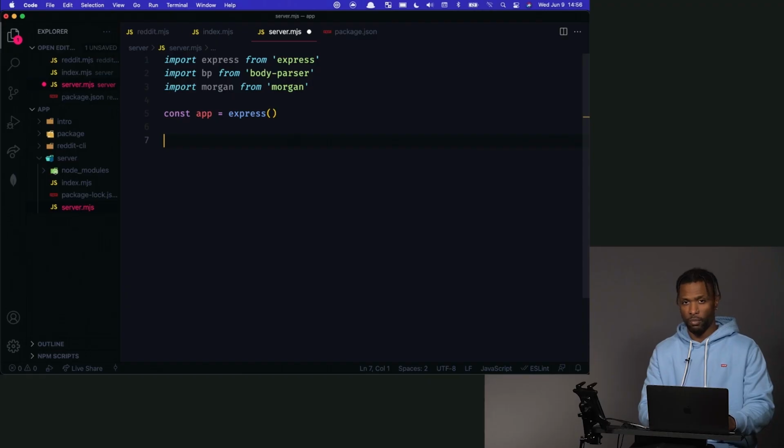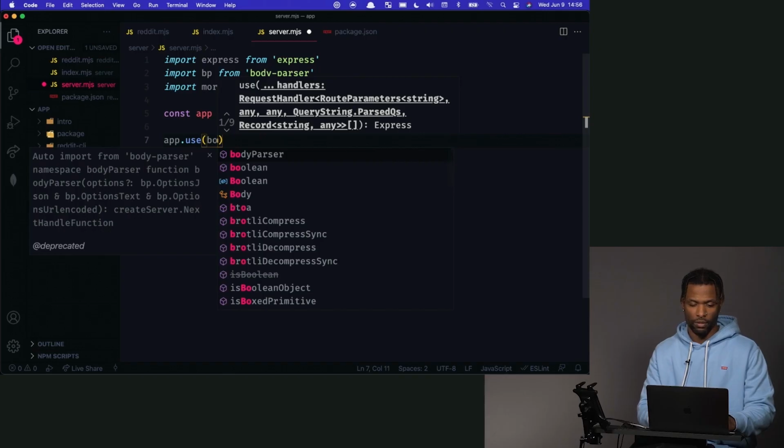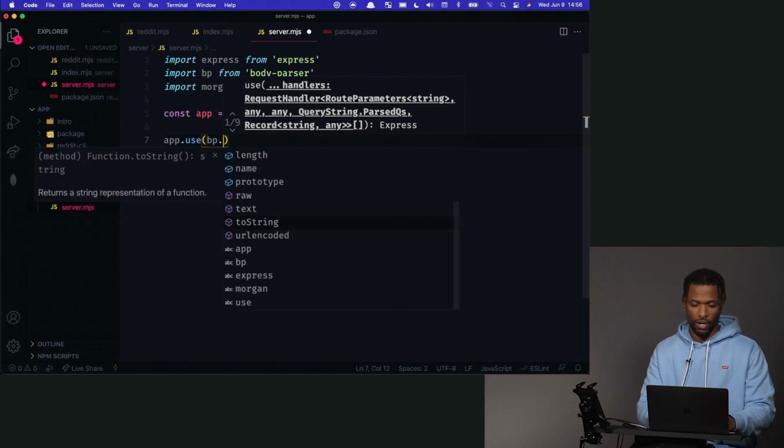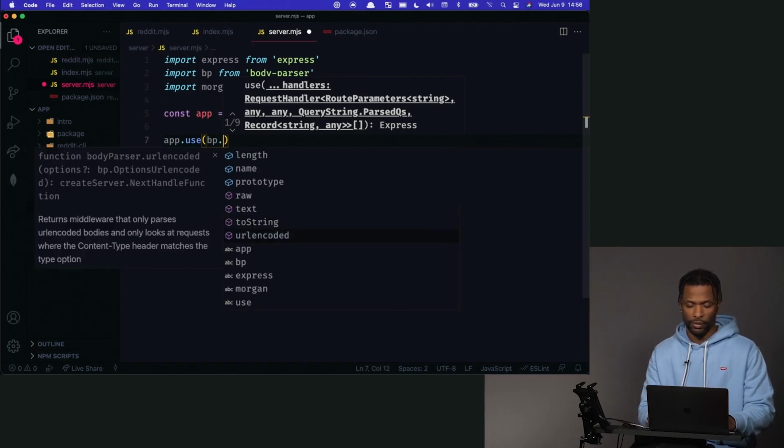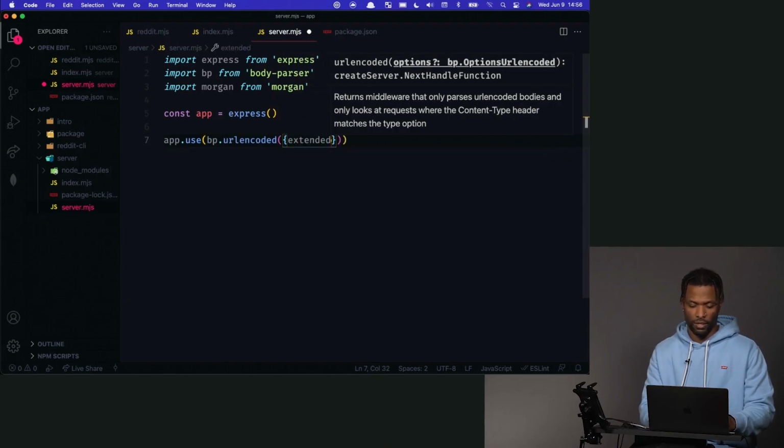So let's set up our middleware. The way we can do that is we can say app.use. That's a method. And we can pass in an array of middleware. We can pass in one middleware. We can make one inline right here with an anonymous function. We're going to use body parser. I'm going to say BP. And I'll actually want to use something called urlencoded. And I'm going to pass in the option that says extended true.